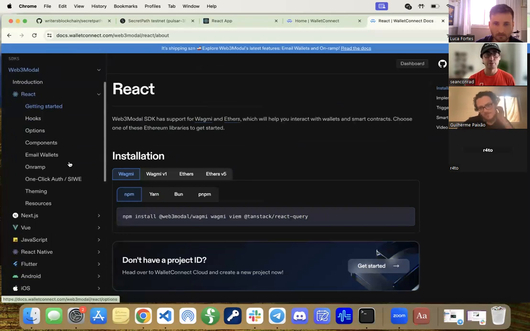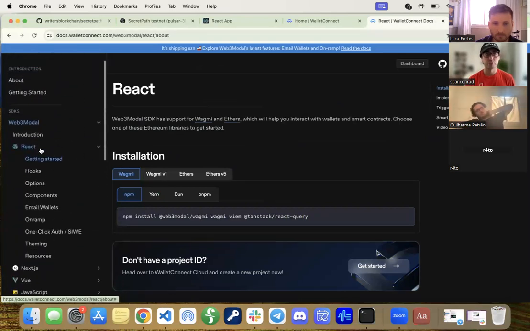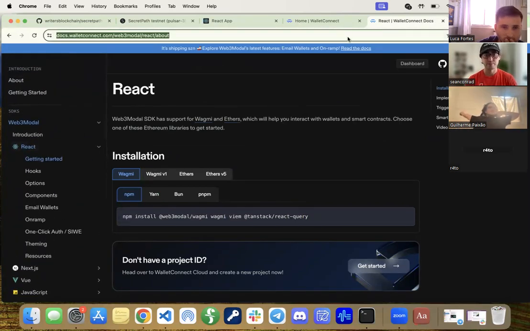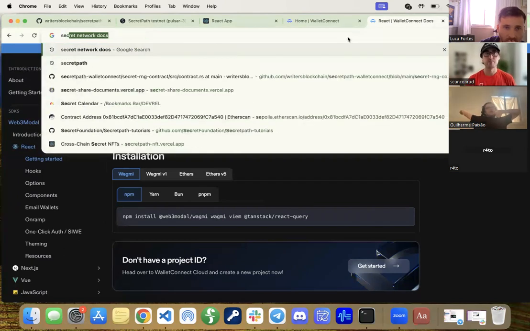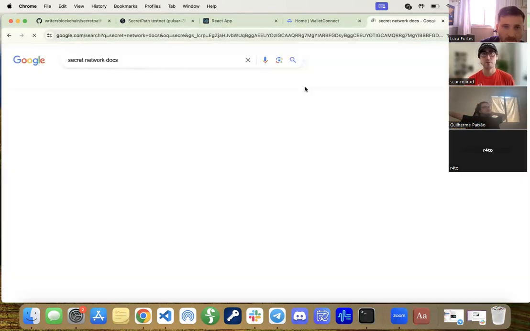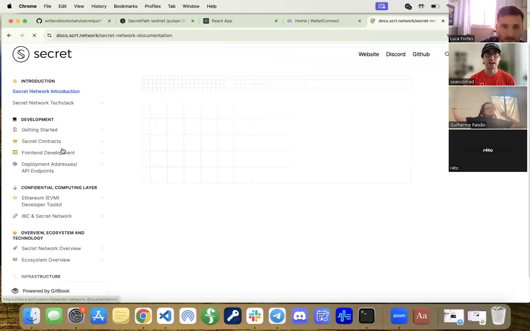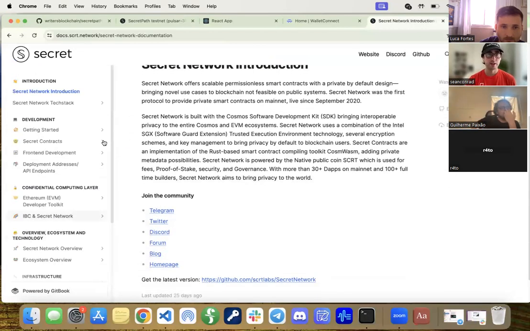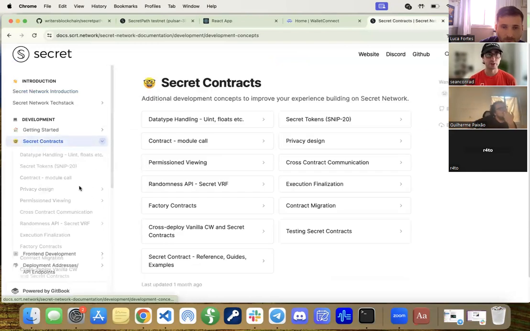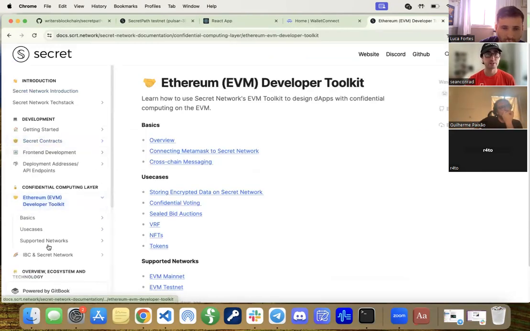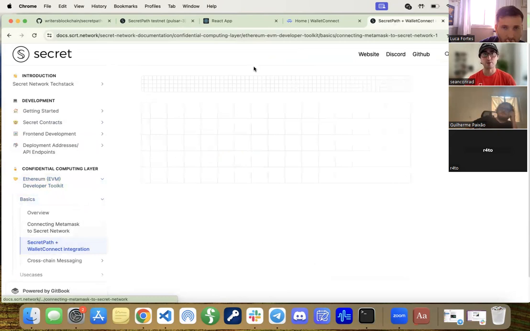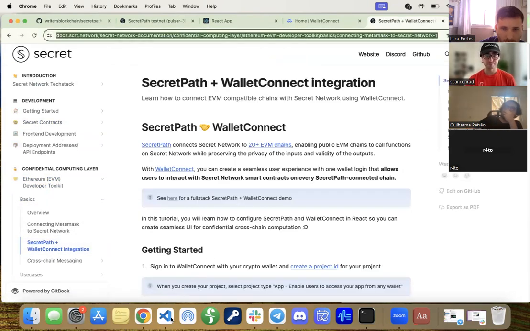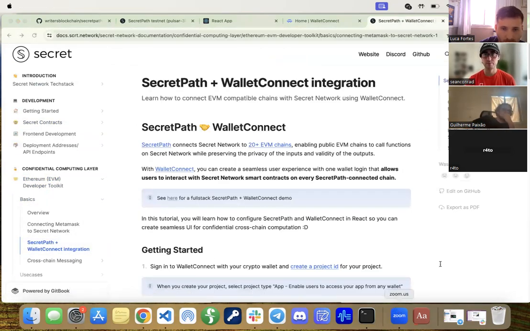If you go to their documentation, it teaches you how to create your own project ID. And actually, even better yet, if you guys want documentation that walks you exactly through this with a little more handholding after this call, I just wrote docs on this in our documentation. So if you go to basics, Secret Path plus WalletConnect integration. So check this out.